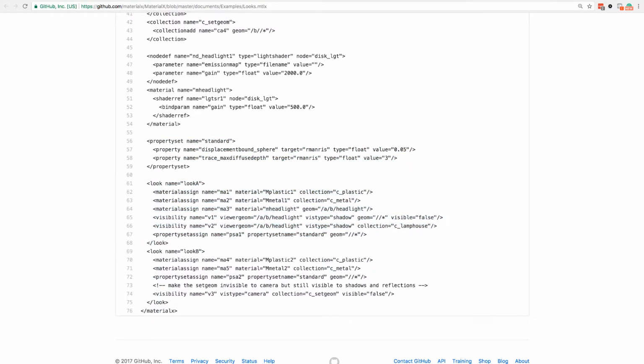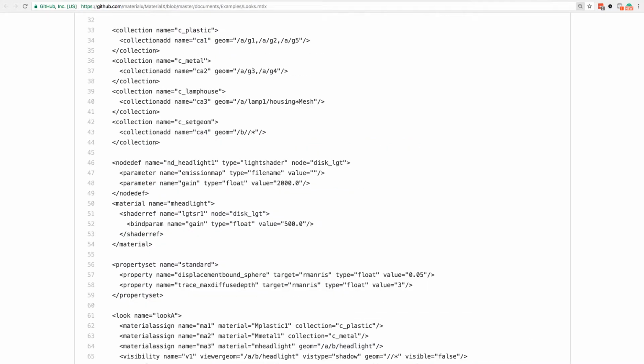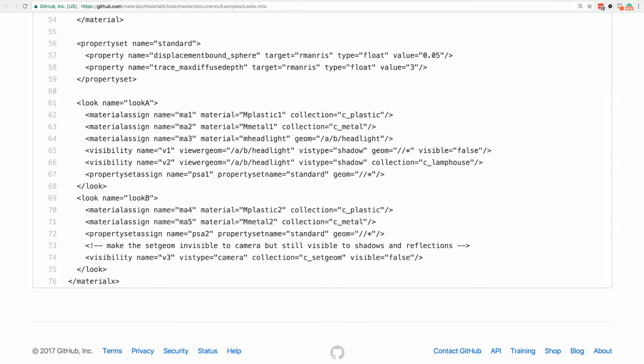Now let's look at the look, because this one is very interesting. Let me try to make this bigger so it's easier to read. Hopefully you guys can see that. Let's see. So as you can see here, we have two looks, right? Look name A and look B. So the first couple of nodes. First one, material assign. This creates a material assignment of this look, and we're giving it a name.